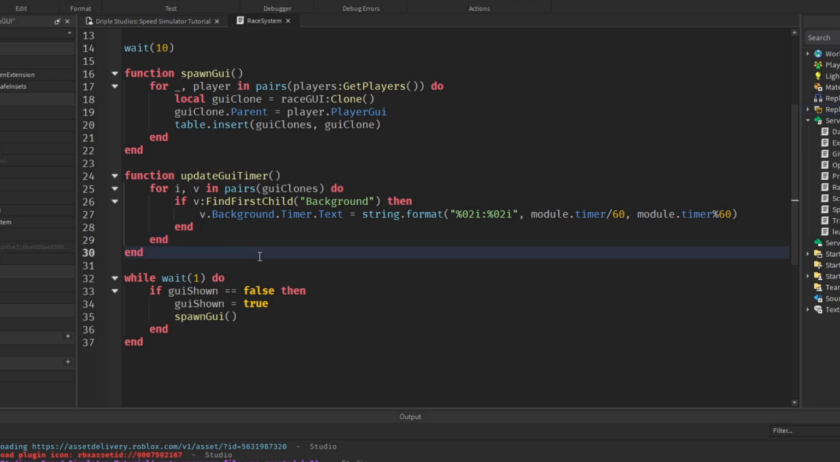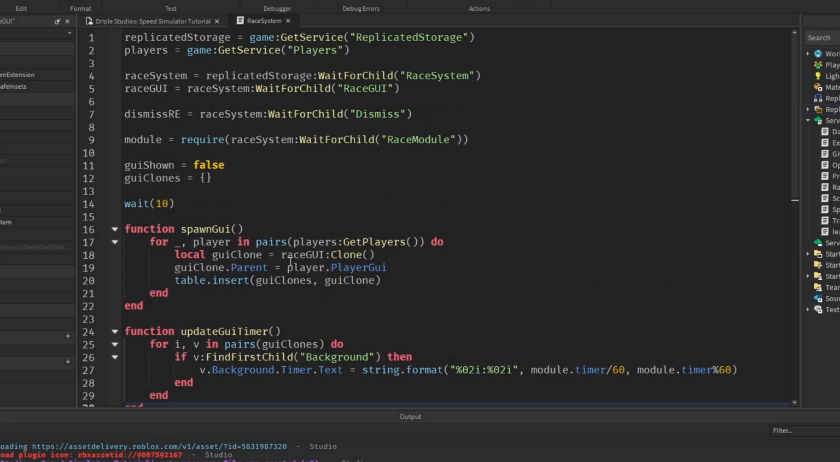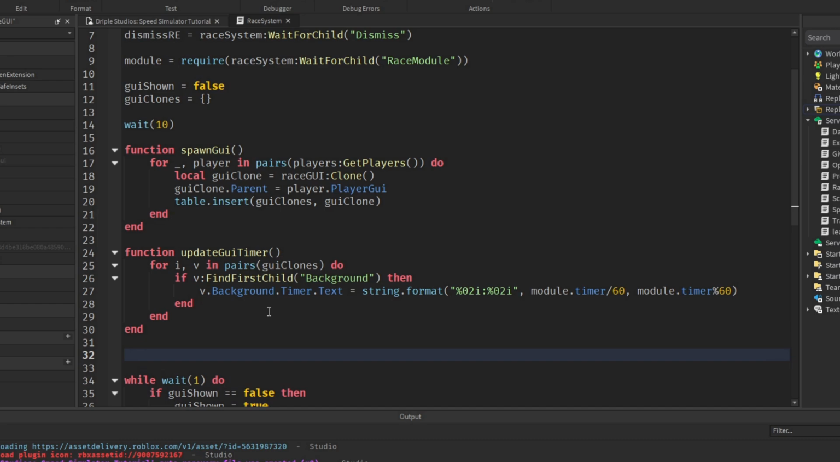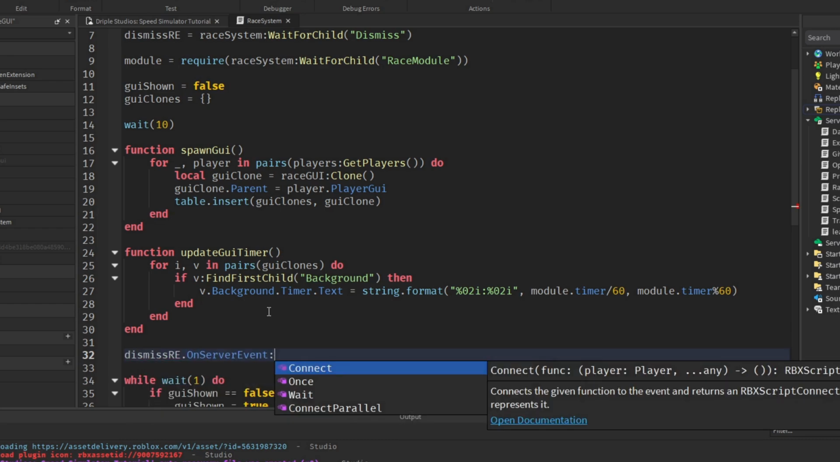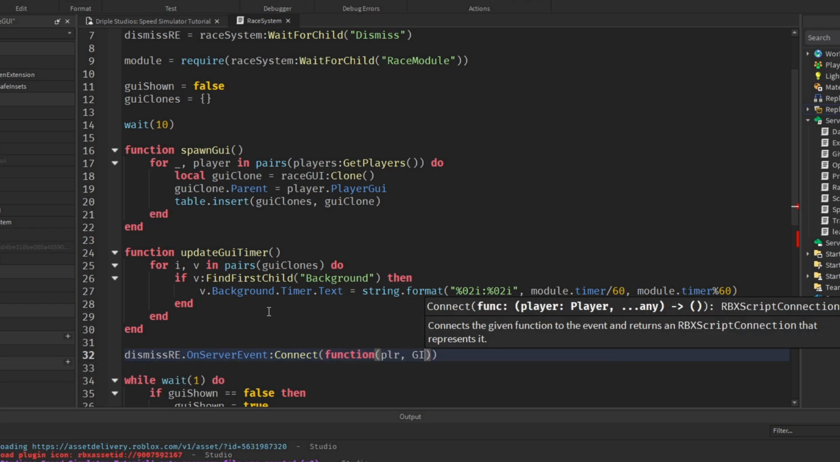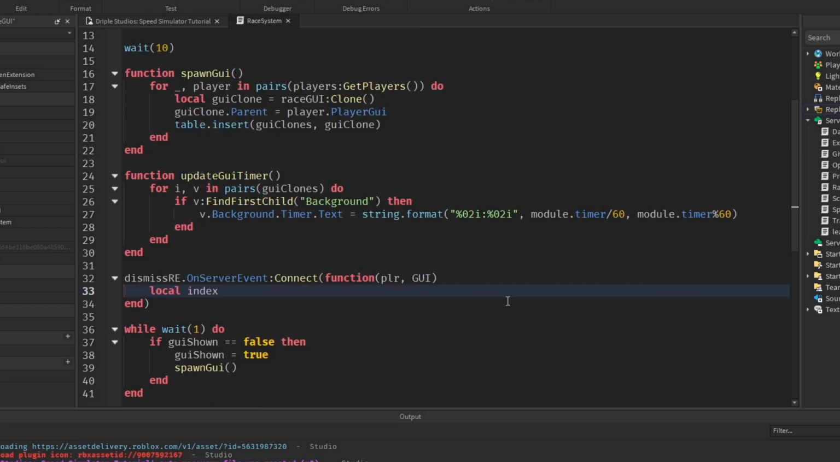Next, we'll do the dismiss remote event. I know we've not fired this yet, but we may as well get it out the way now. So this remote event will close the GUI of the player that dismissed the race. So we can say dismiss remote event, the OnServerEvent:Connect function. We need the player and we need their GUI. So we can say local index equals table.find GUI clones and the GUI.